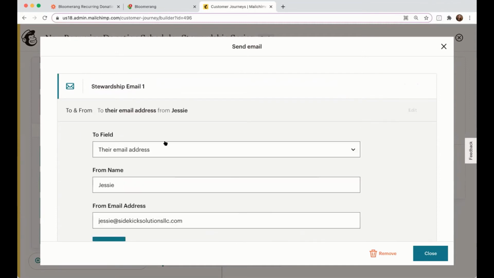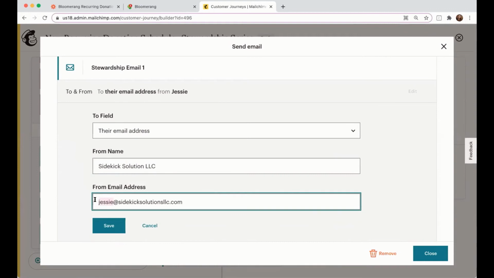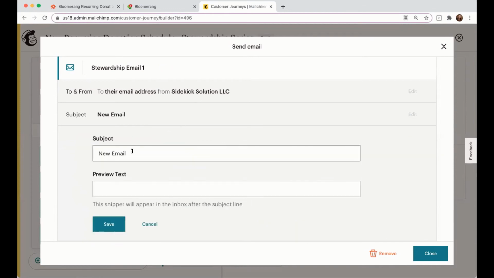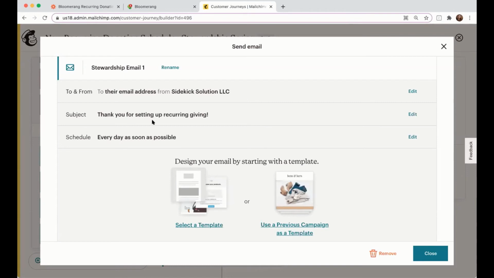You can edit how the to and from fields look. So the to field is the constituent's email address. Maybe for the from name, I want to change this to be my company's name instead of my own personal username. And maybe I want to change this to be a generic email instead of the email that's tied to my user account in Mailchimp. So I can go ahead and save the to and from settings. I can edit the subject. So maybe the first one is like a thank you for setting up recurring giving, or however you want that to be worded for your organization.